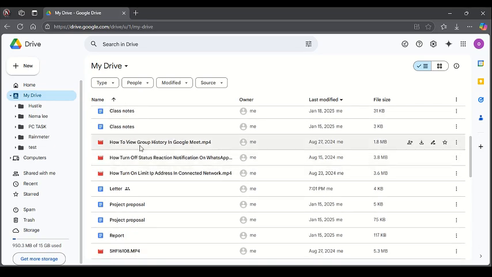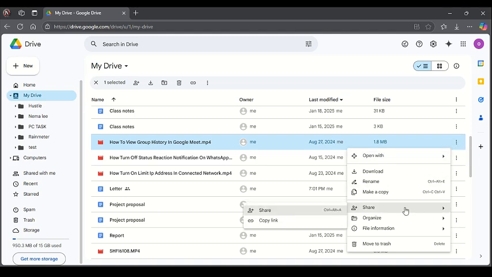So once you access the file, just go right in front of the file, then click on this more option or the three dot icon. Still the same thing, the three dot icon or the more option icon, tap on it, then tap on Share, then click on Share again.